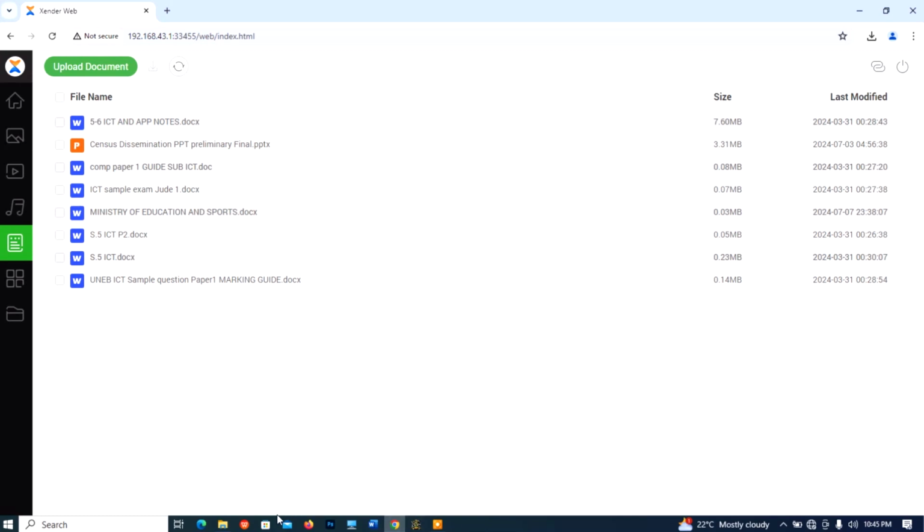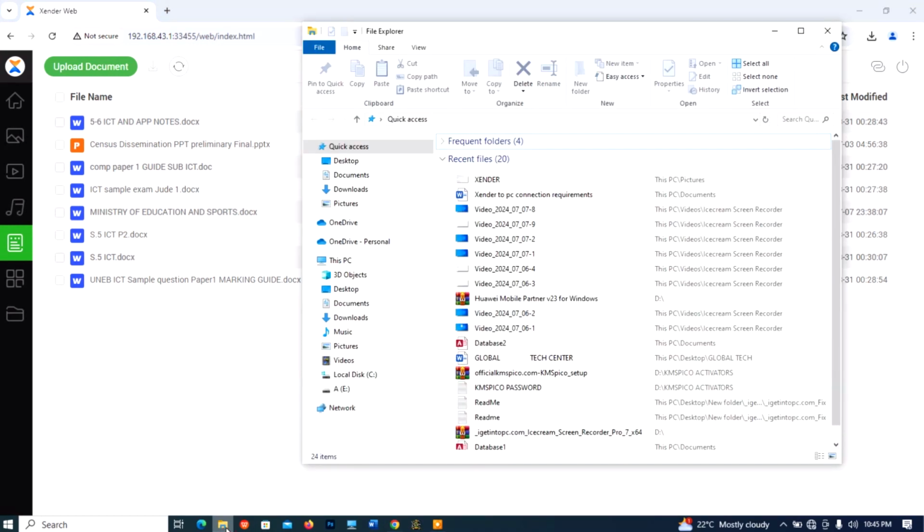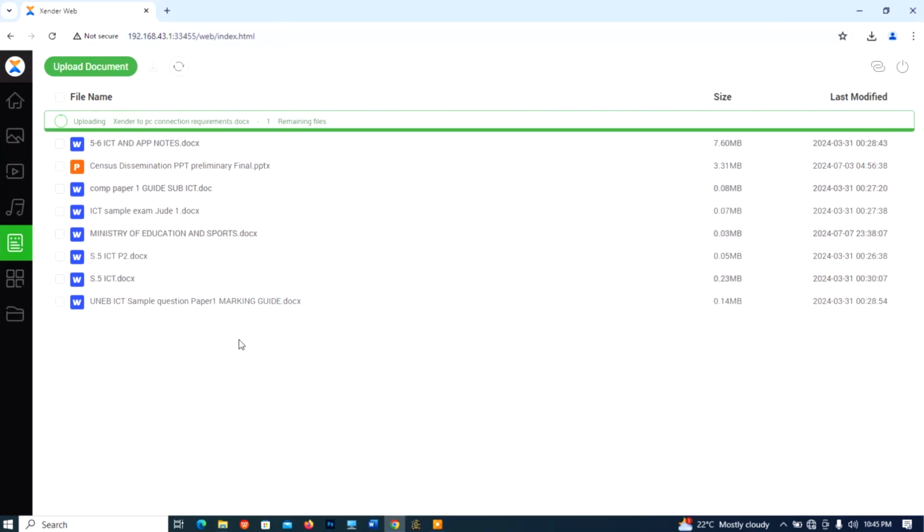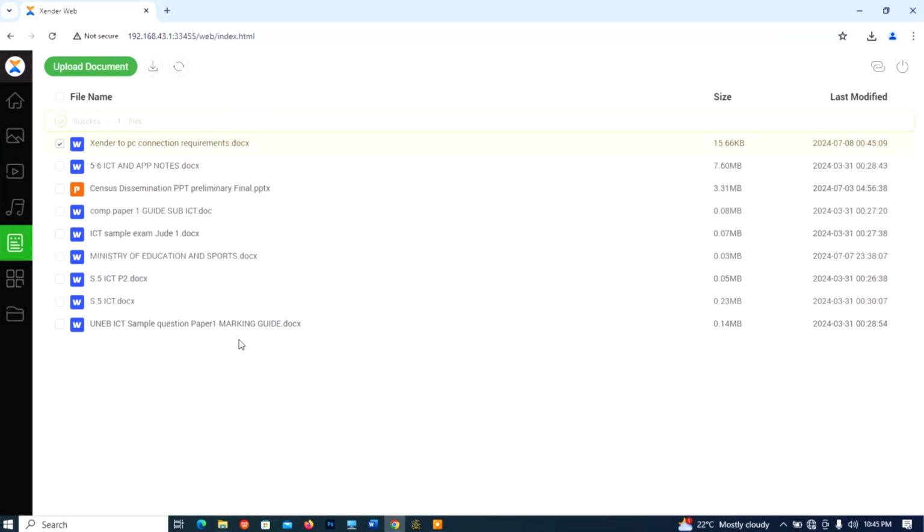So I now open my file explorer. Of course I have to have it minimized a little, so that I can now drag and drop. So this is what I want. So I click on it first of all, left click on it like that, then you drag it and drop it here. So as you can see, it instantly downloads.